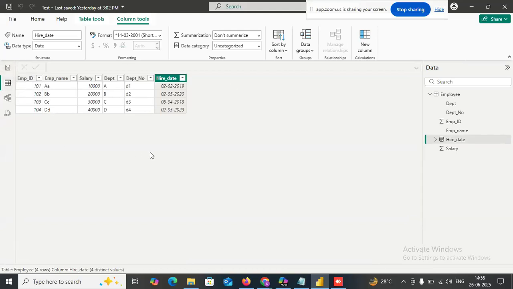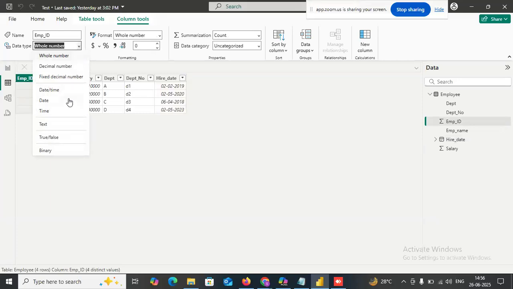Got it? So this is the step. And each table contains what type of data type. Like an integer, a string, a text type of data. If you expand it, what are the data types? Mostly we have date, integer number, I mean whole number, decimal number, fixed decimal number, date and time, text, true or false, and binary. Mostly we will use date, fixed numbers, decimal numbers, and whole numbers, guys.